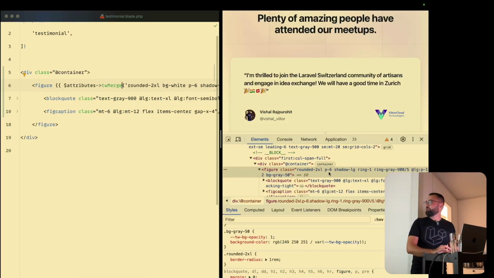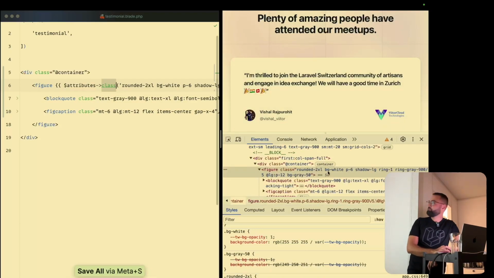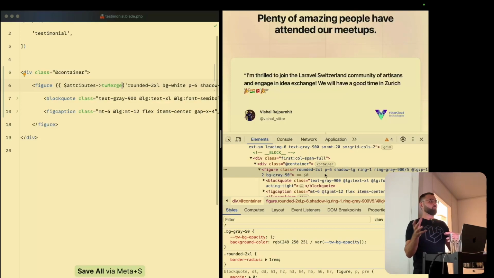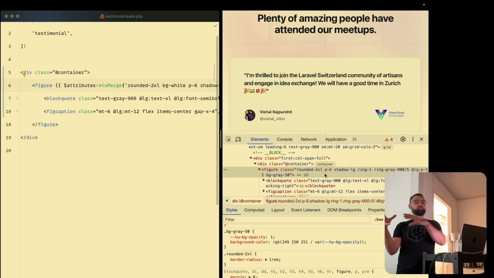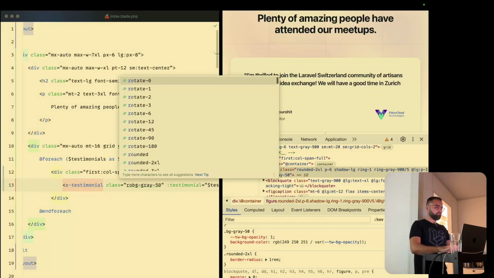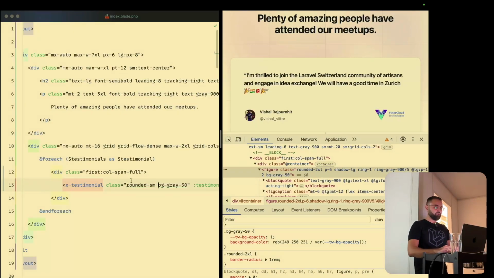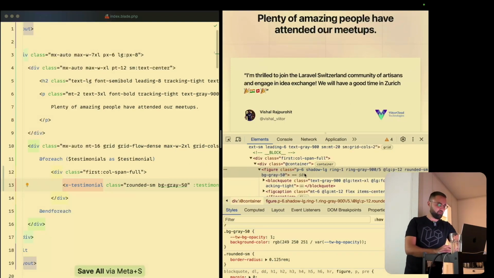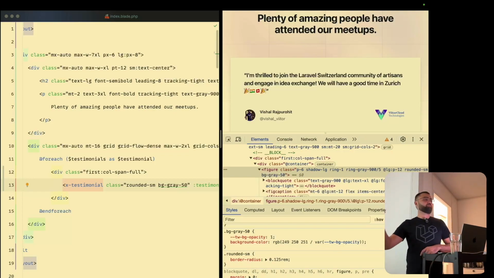You see the BG white is gone here. Maybe I go back one time, save it. You will see we have BG white, as you can see, and BG gray. But when I go to merge it, you will see the background white is gone. All the default values are gone, and only the passed in values are valid now. And the same thing we can do for everything. When you look here, we have the rounded 2XL. We can say, hey, for this component, I just want rounded small. And when we go with that, you will see it's gone and it's applied at the end of it. So rounded SM comes after BG gray.